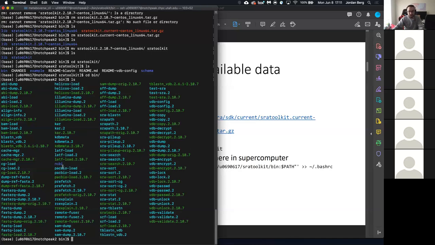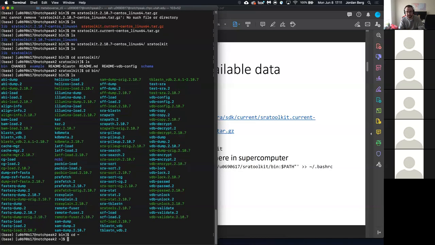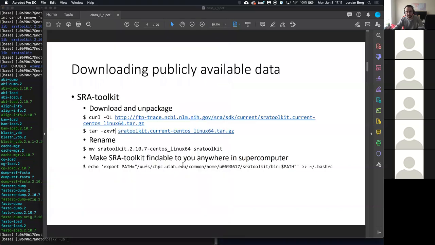But we want to be able to access all of these anywhere in the system. And this doesn't. So if you'll remember when we were installing Conda, it asked if we wanted it to initialize Conda for us, so that we didn't have to manually do this ourselves. But in this case, we do have to manually do it ourselves. So I'm going to go back to my home directory and I'm going to use this command right here.